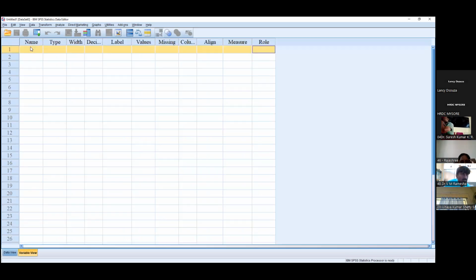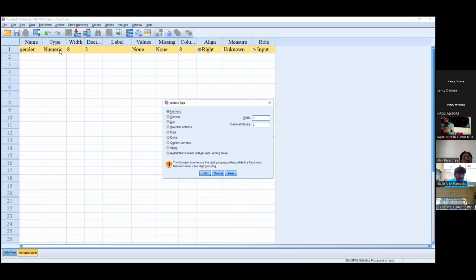I double click the first column, so it goes to the variable view. I type it as gender. Now it asks what type of data it is. You see these are the types of data available, whether it's numeric data, comma, or this one. Since for me it's numeric data, it asks about the width of the data and decimal places. I am not using any decimals, so I'll make it 0. Then I say okay.